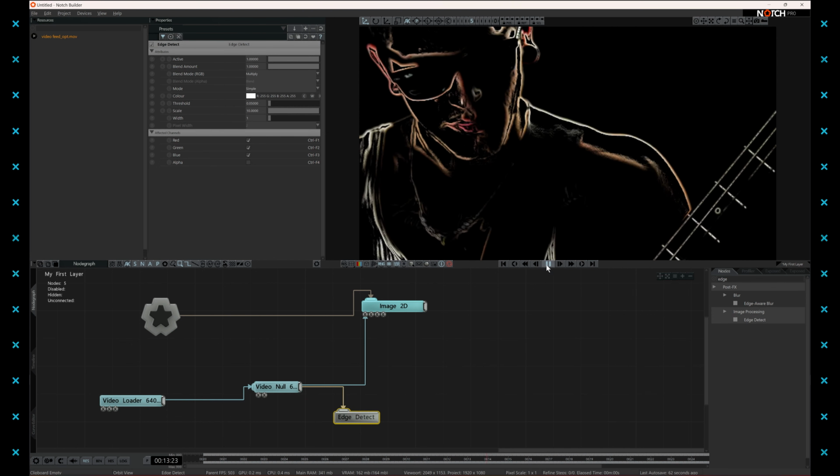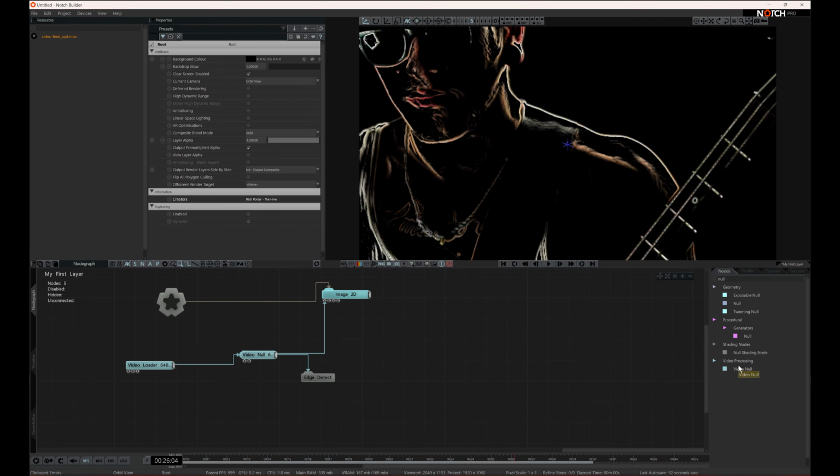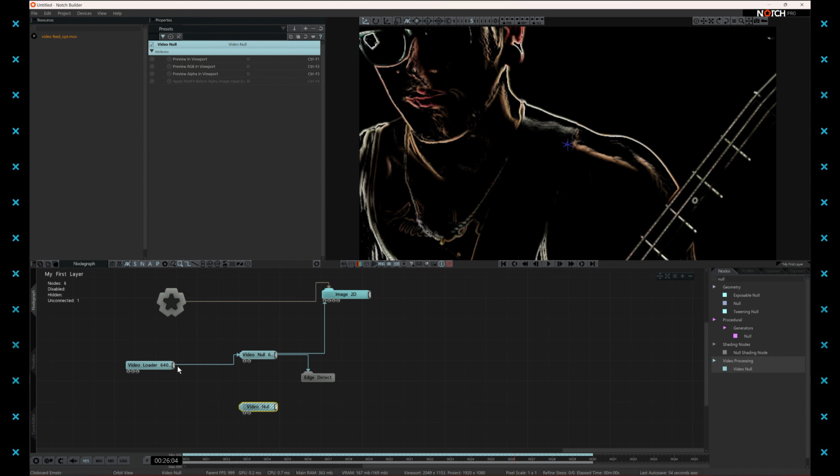This effect is cool but visually very heavy, and we lose a lot of the detail from the original video. To improve on it, we can grab a second video null and pass the clean signal into that. We can then combine both the clean and edge detect videos in a Composite Sources node.